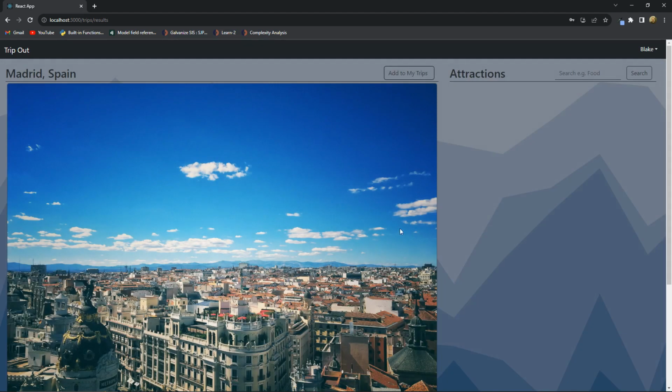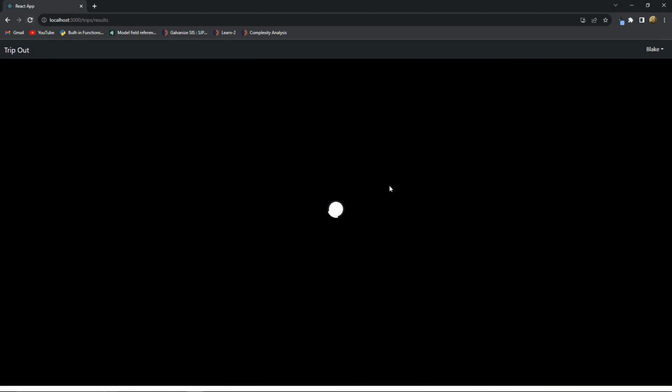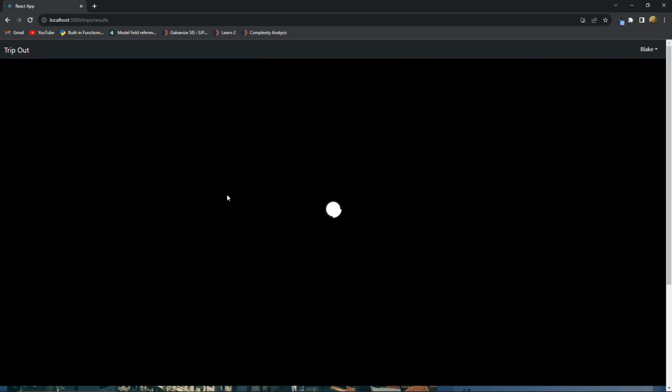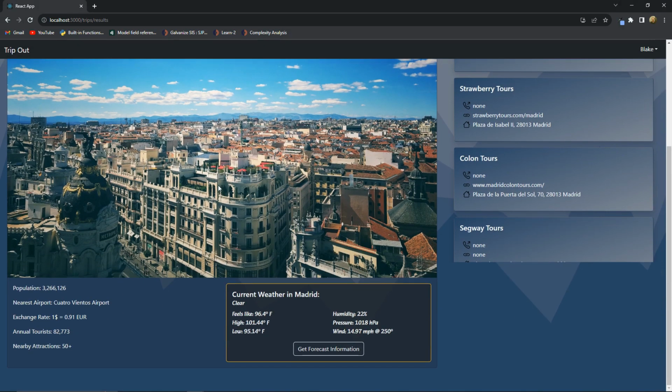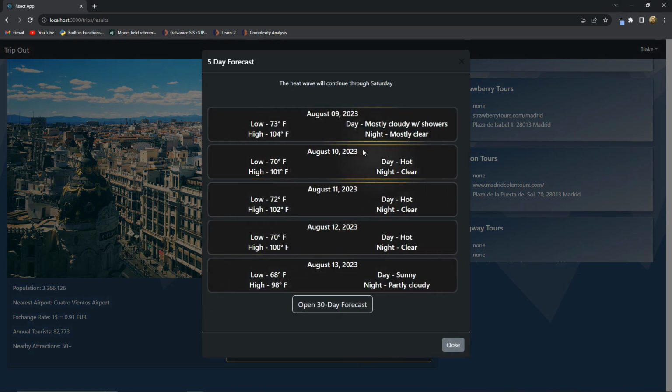I don't know why that didn't load. Let's give it a nice refresh. There it goes. So we have a Pexels API for an image. We have local information from the Ninja API. We have current weather from the OpenWeatherMap Current Weather API. We have a 5-day forecast from AccuWeather.